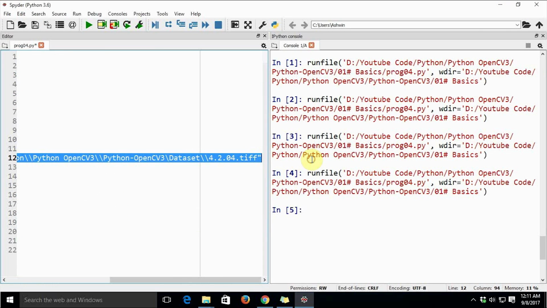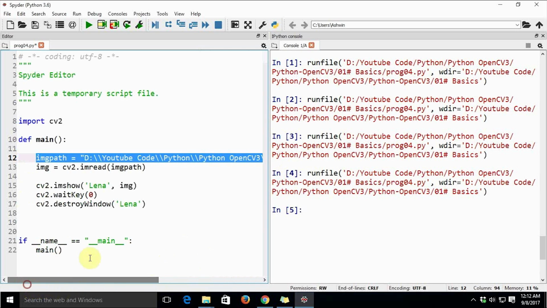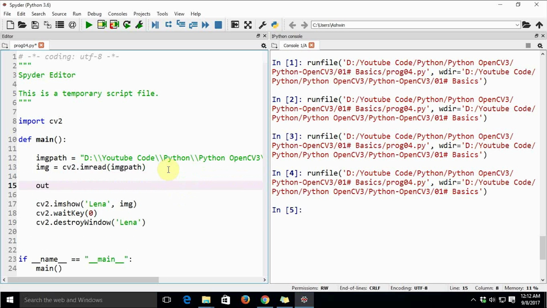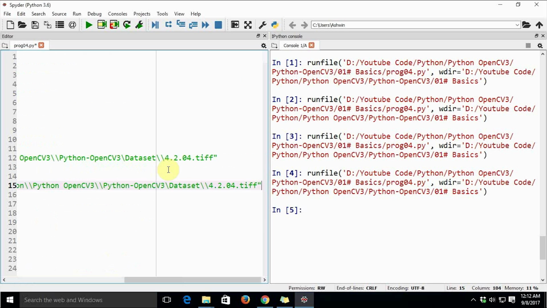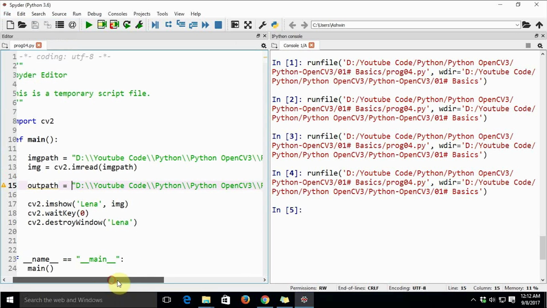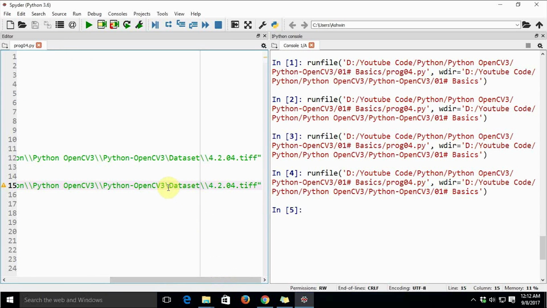So I am just going to copy this entire stuff, and I am going to mention another variable, outpath equal to, I guess I have even copied the variable name here. So this is going to show some warning. And now, in place of dataset, I'm just going to say output, and let's try to change the extension of the image and see what happens. JPG.